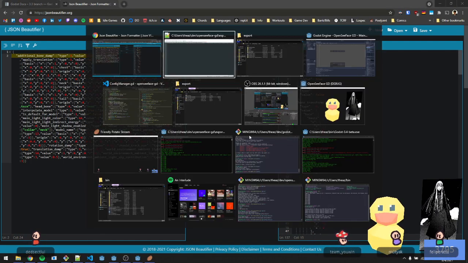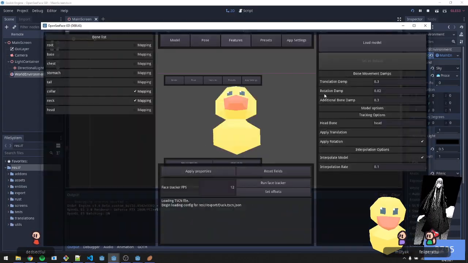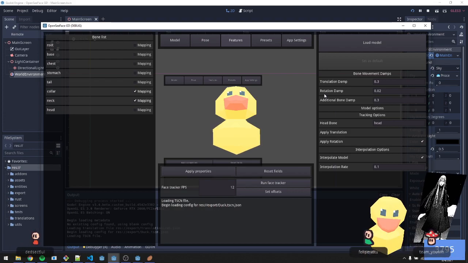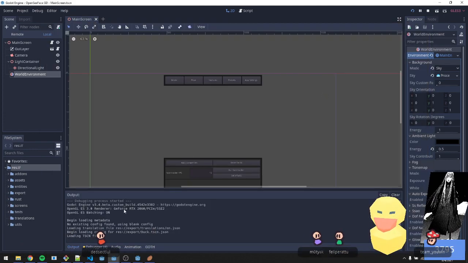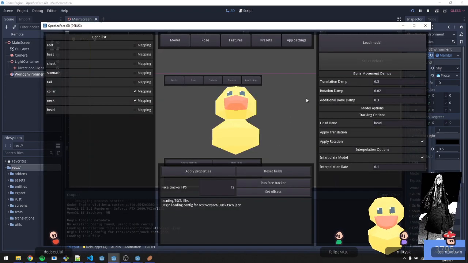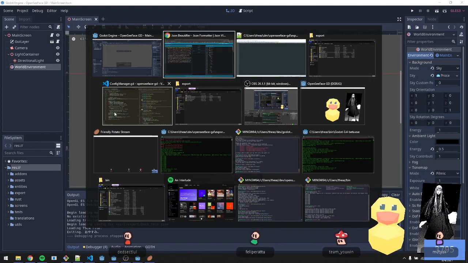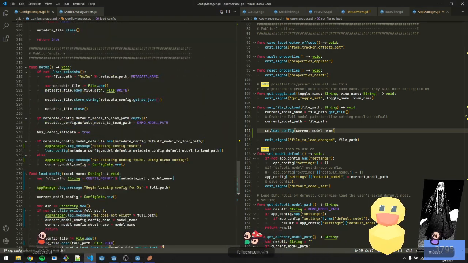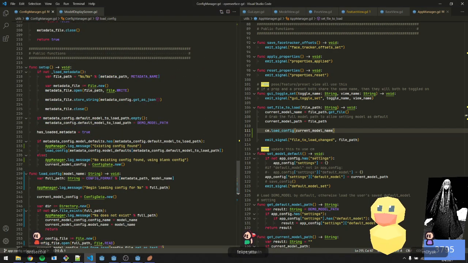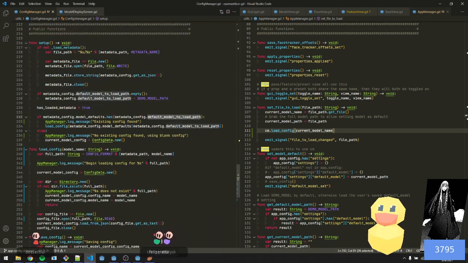Anyways, I think this looks good. So then we should be able to load it in. Begin loading. No existing config. Alright, so that's wrong. No existing config found. Using blank config. Oh, this is looking for the default model to load path. Default model to load path.